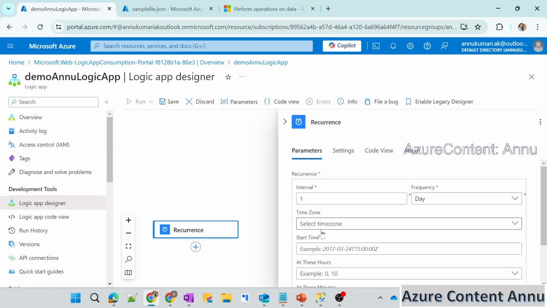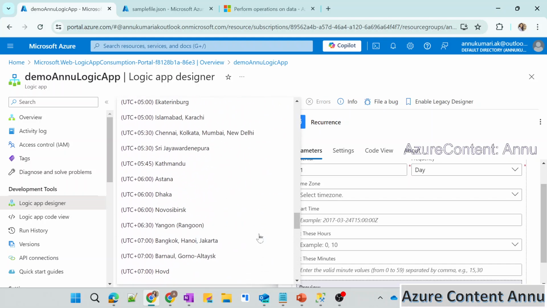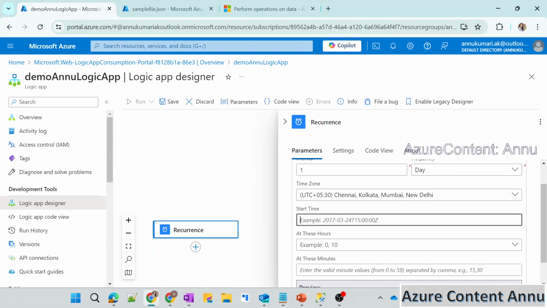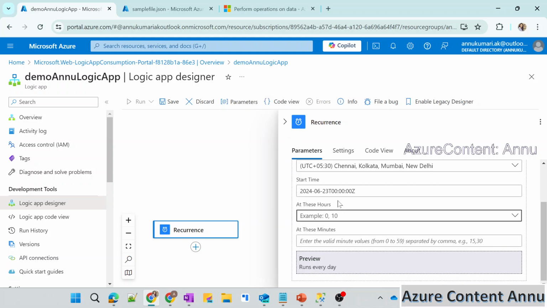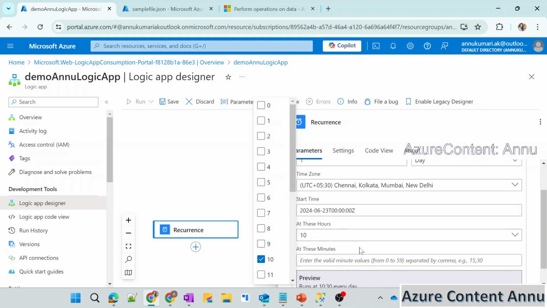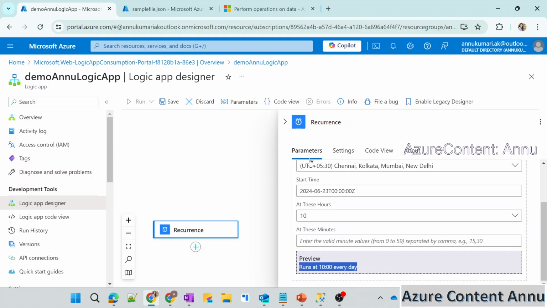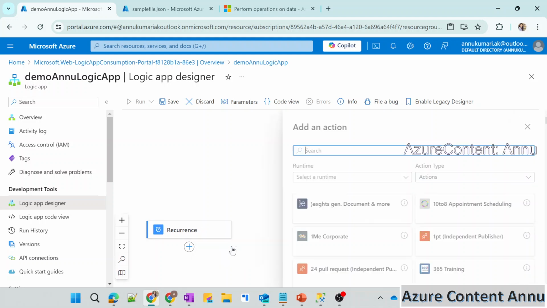So let it be like that. We can change it anytime and we can select the time zone, and here it is. And then for the start time, we can select today's date. So let me give the date, 0000, and at this hour. Okay. And then at this hour, let it be at 10. So it will run at 10 every day. So let it be like that. And then we can click on this add button and we can add an action.